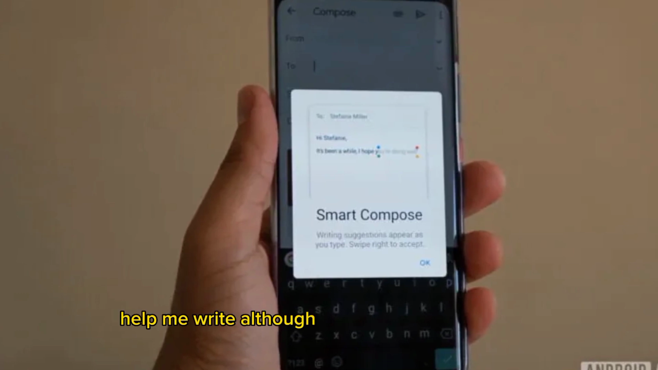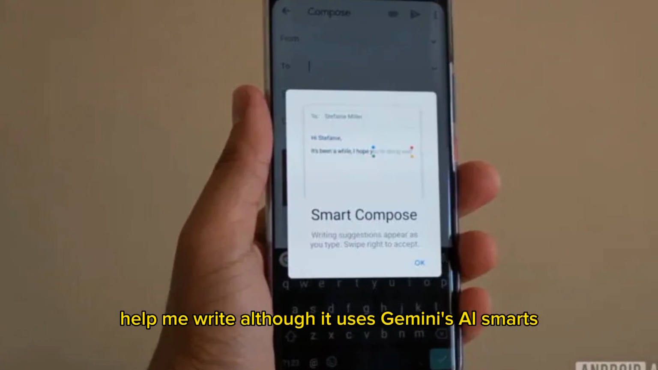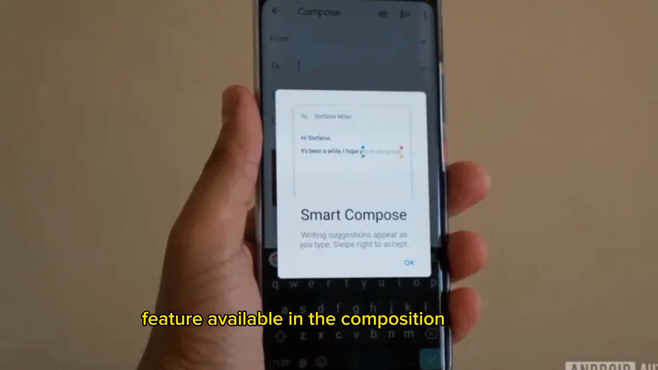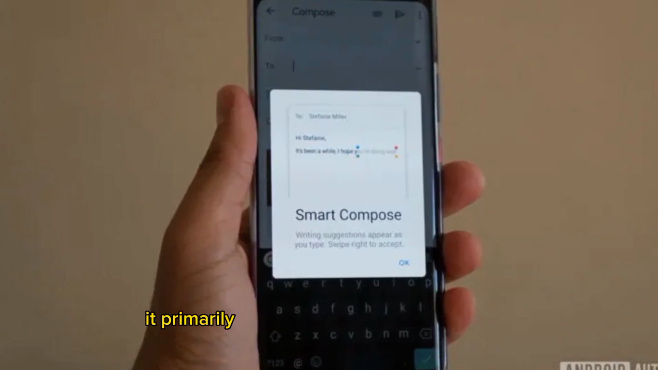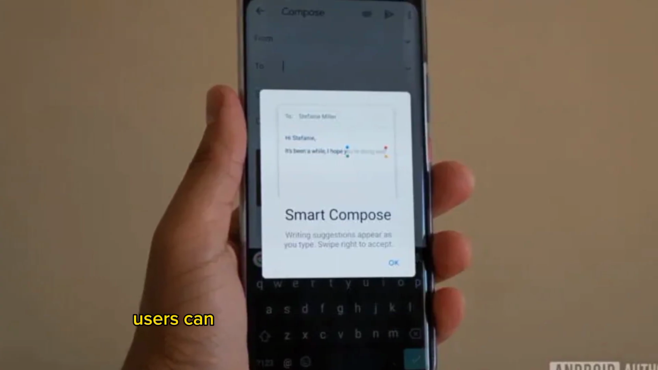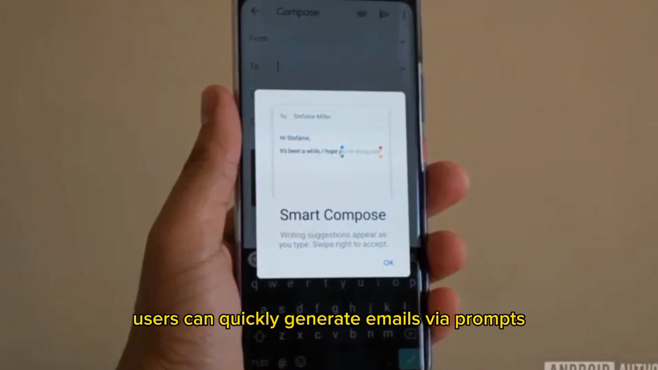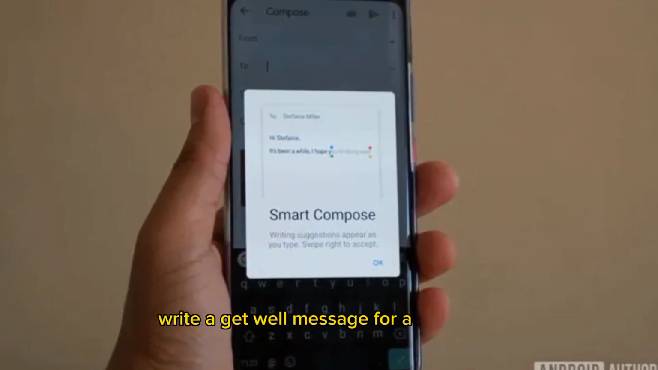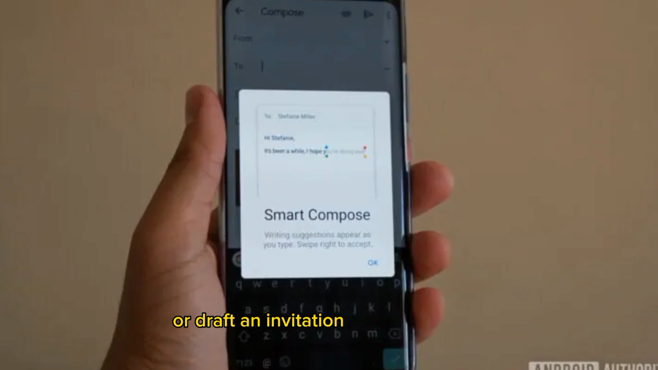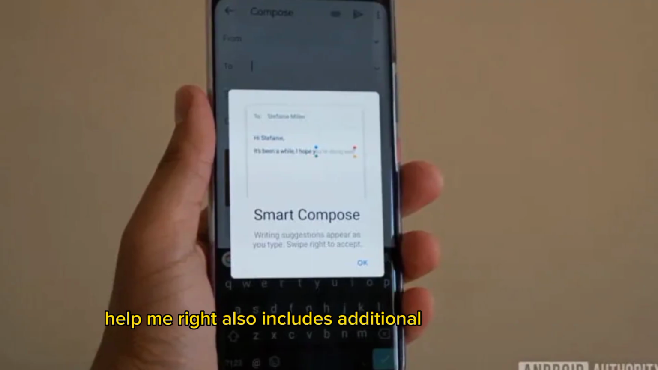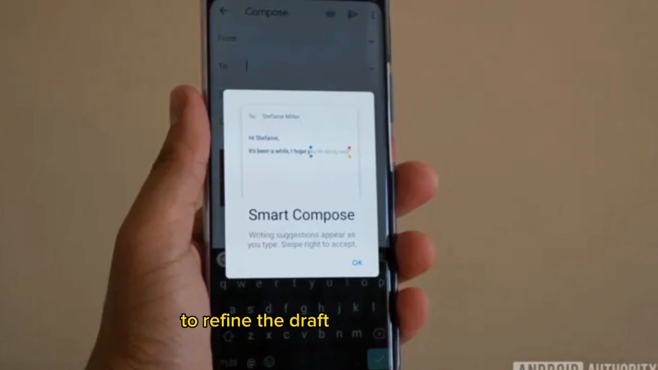Help Me Write. Although it uses Gemini's AI smarts, Help Me Write is a separate AI feature available in the composition window. It primarily focuses on easing the burden of email drafting. Users can quickly generate emails via prompts. Some example prompts could include: write a get well message for a colleague, or draft an invitation to a celebration. Help Me Write also includes additional editing options to refine a draft further.